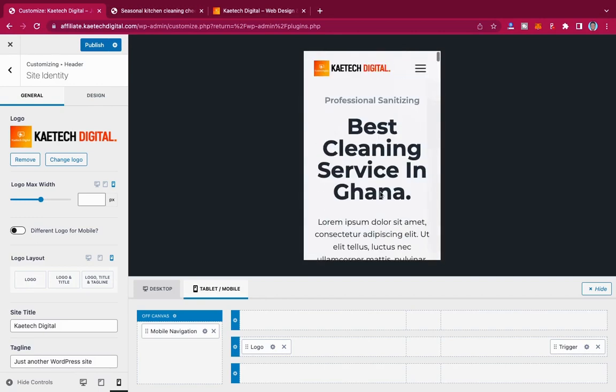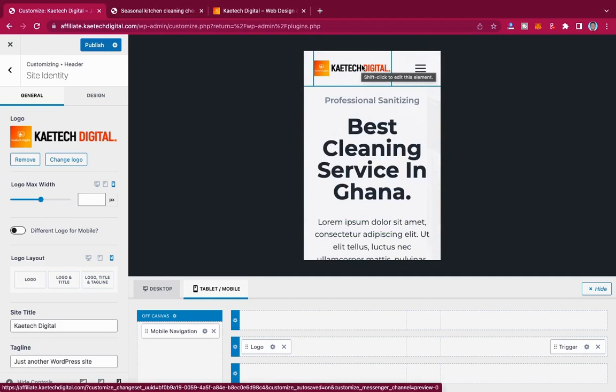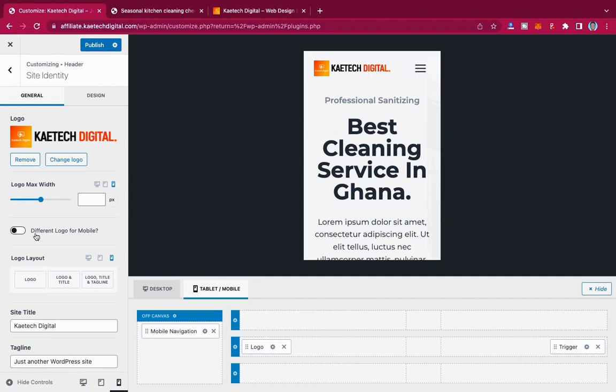Okay, or you can decide to change the kind of logo that you want to give to the mobile. So as you can see, this is a different logo for different mobile. You can decide to use any different logo that you want for the mobile. Okay, and that is it. Now with the mobile also, if you click on it, it will open a panel for you. Okay, and that is the off canvas over here.